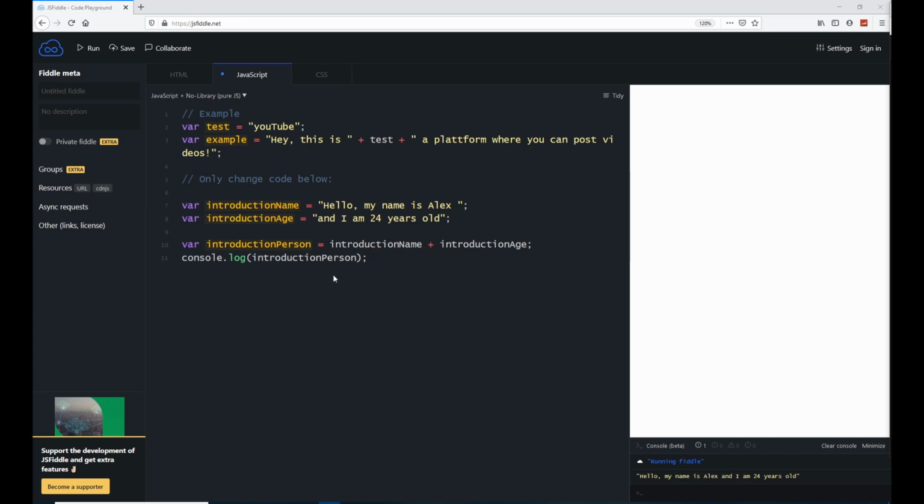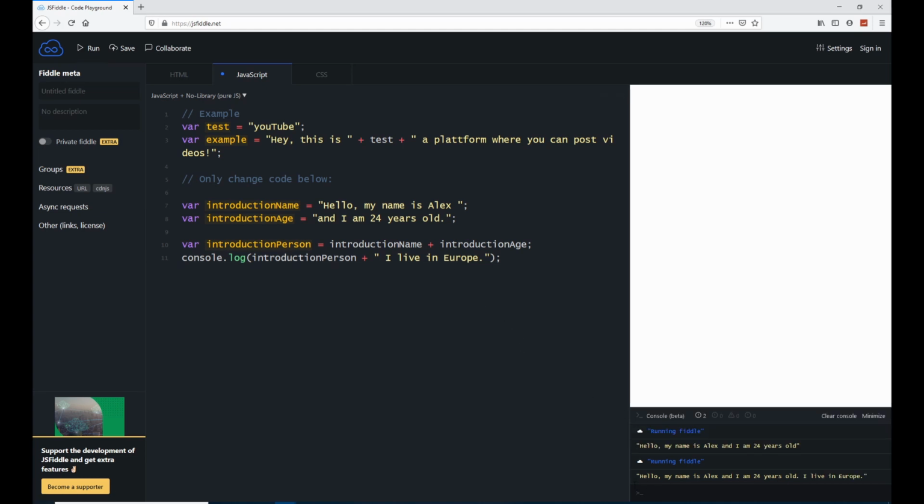And we could also add here something again. So we could say console.log introduction person plus, and now two double quotes, and we see we don't have here a space. So let's make a space here, or even better, let's put here a point. And now let's say I live in Europe, in my case, for example. And if I will now click on run again, we see, hello, my name is Alex and I'm 24 years old. I live in Europe.